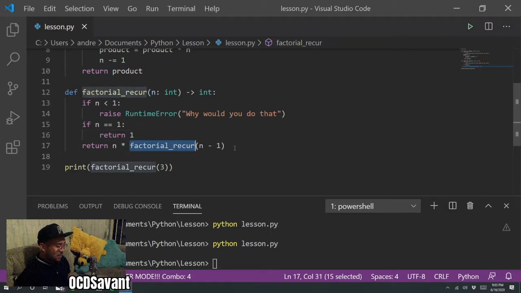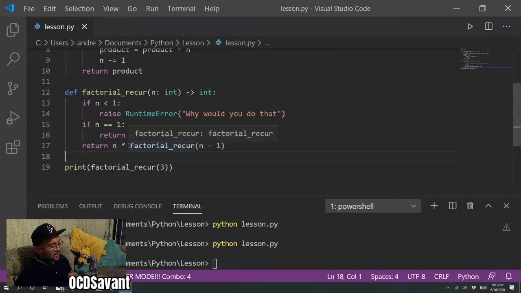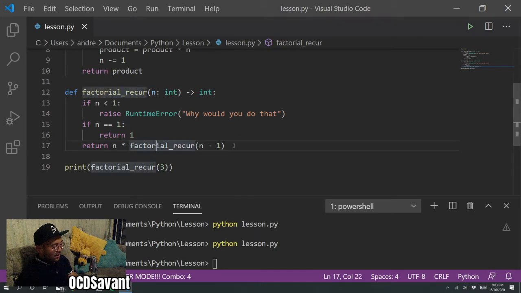So if you pop right back up, the last time factorial recur was called, that ends up being a value of 1, which gets multiplied with 2. 2 times 1, so we get 2. And for the call before that, 3 times 2, 6, thus completing the recursion.